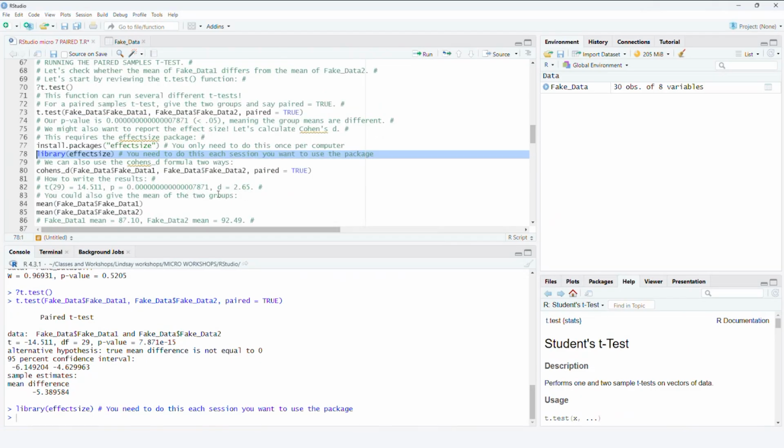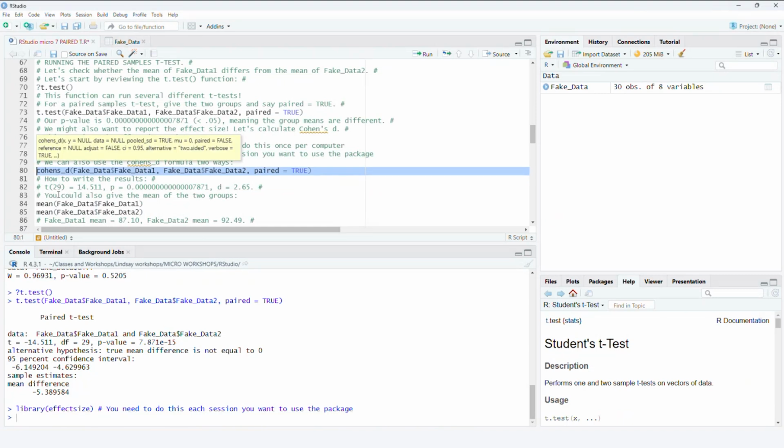And there's different ways to get the Cohen's d formula. We can use the same setup we did for the t-test. cohens_d(fake_data$fake_data1, fake_data$fake_data2, paired = TRUE).